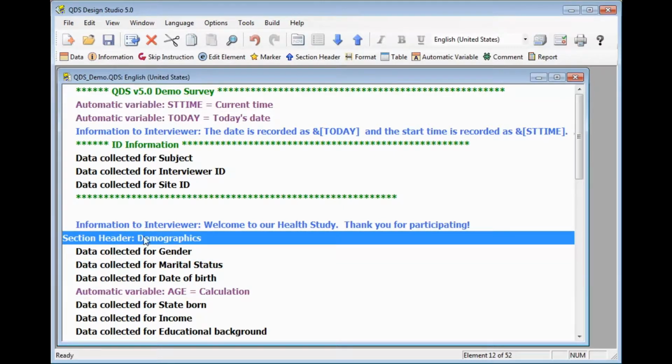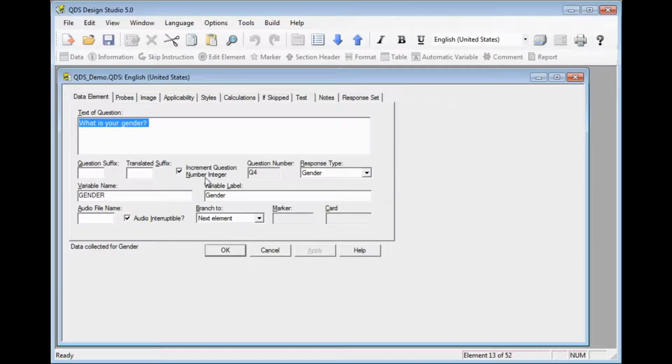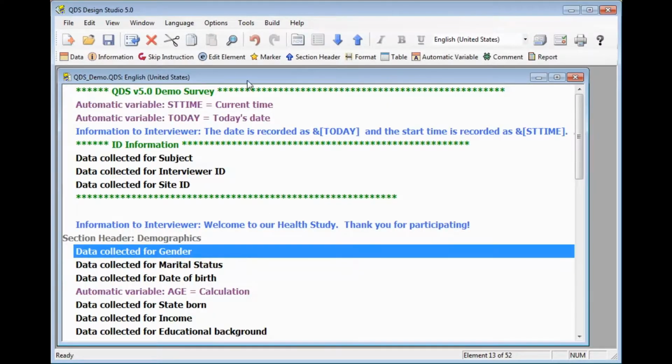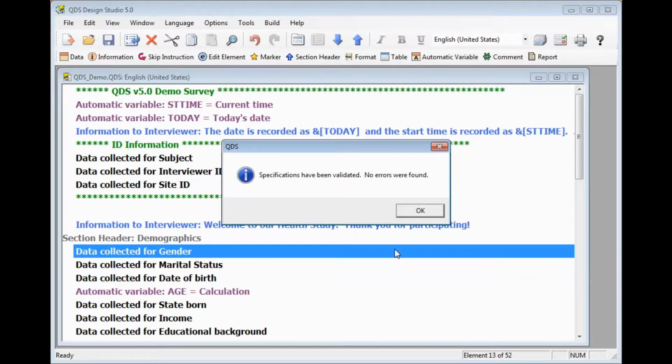Now, if we go down and look at this gender item, we'll see that it still says question Q4. That's because we have not validated it yet. Note that in order to see updated numbers, you always need to validate. So we're going to go to Tools and then Validate. There's also a keyboard shortcut for that as well. It will let us know if errors have been found, which they haven't, so we are okay to proceed.